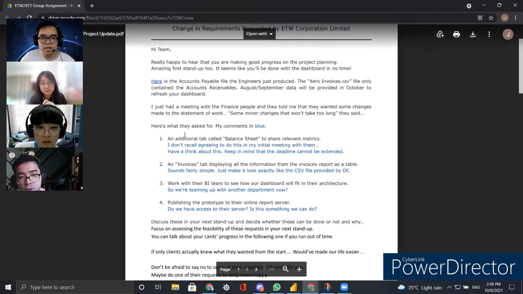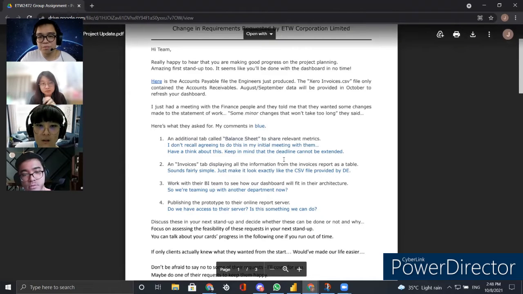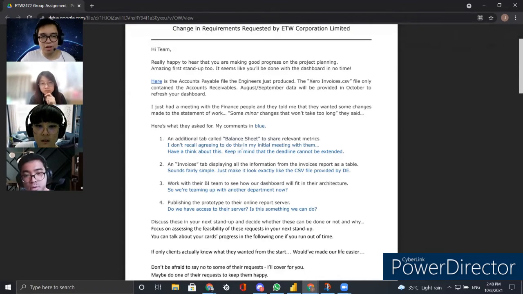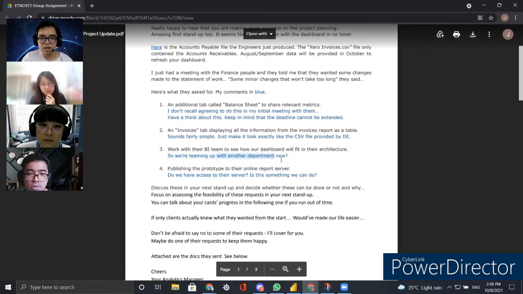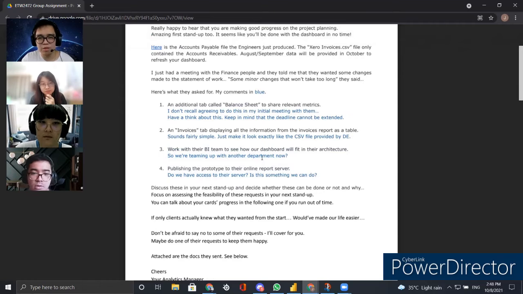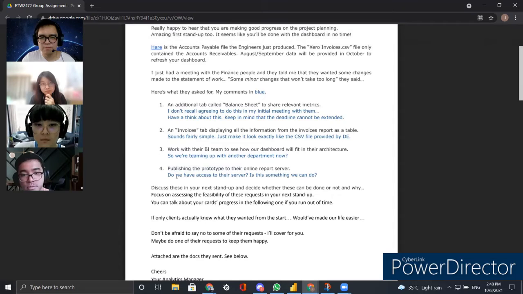For example, the additional tab of the balance sheet, we can't do it because we did not recall agreeing with them in our initial meeting. So we will just stand our ground and not agree with them. This one we also need to reject, because working with the BI team, I don't recall us teaming up with other departments, so we will be rejecting this as well. And publishing the prototype, I don't think we have the time to publish our new prototypes.